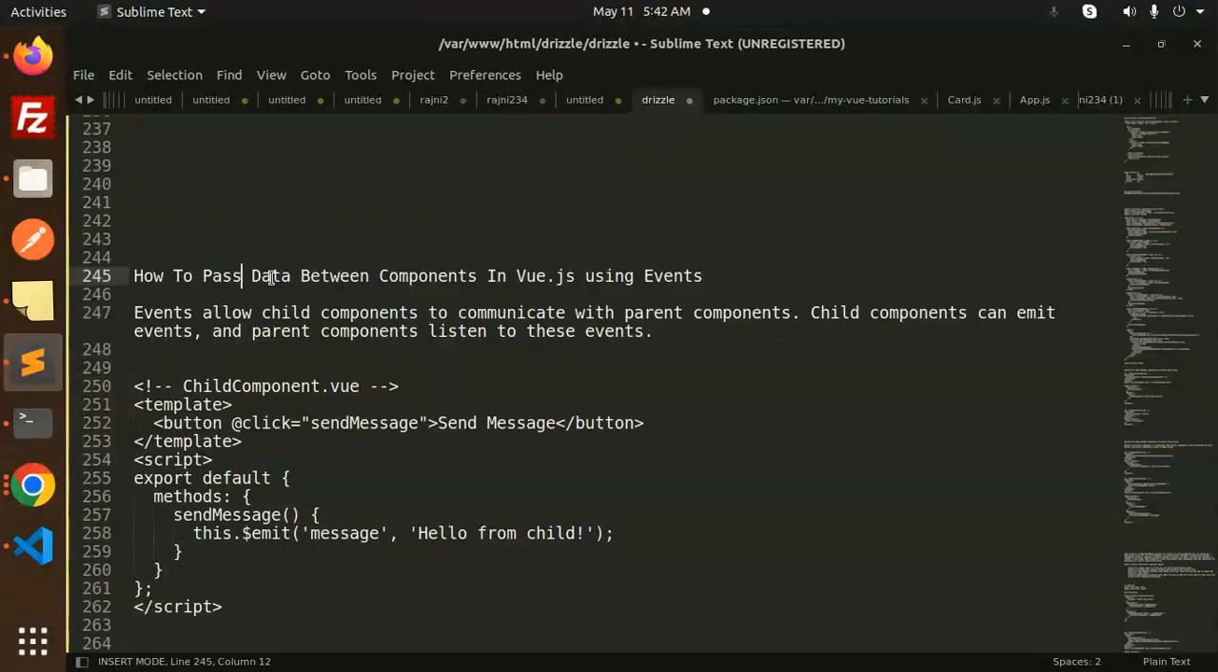Today we are going to learn how to pass data between components in Vue using events.